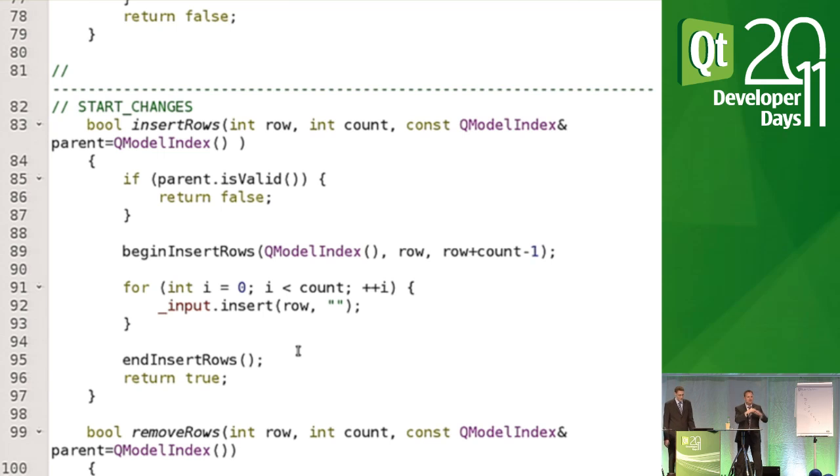It is something that will be gone right away. While with the persistent model index, you can ask the model, give me a persistent model index. I am pointing at that one. Whatever you do, like insert something up here, my model index should still work. And that it can still work is a good indication that you forgot something in your insertRows method. The way that it can still work is that beginInsertRows and endInsertRows will make sure to update the persistent model indexes.